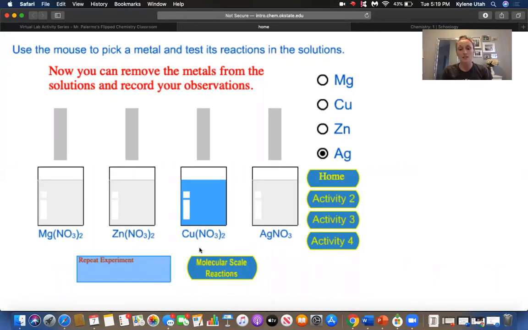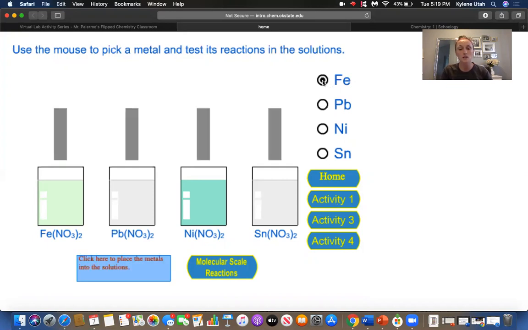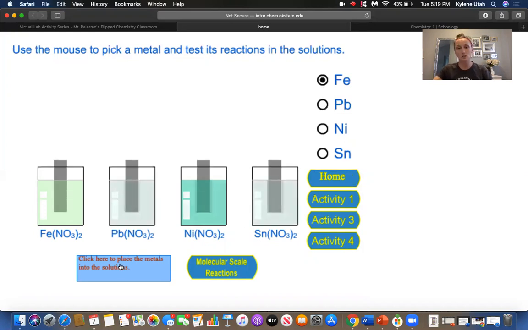Next, I'm going to go to activity 2. This is the same idea, but we have some different solutions and different metals here. You're going to be recording your observations for activity 2 in data table 2. So I will start with pieces of iron metal. Lower those into the solutions.